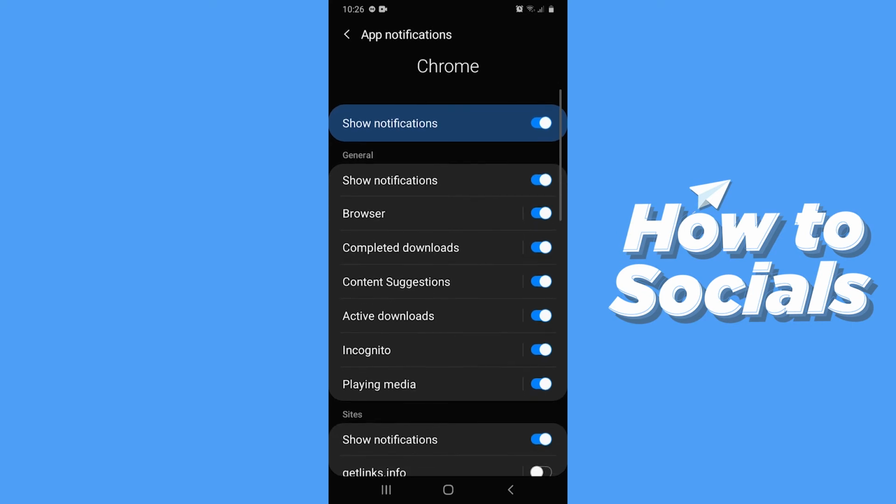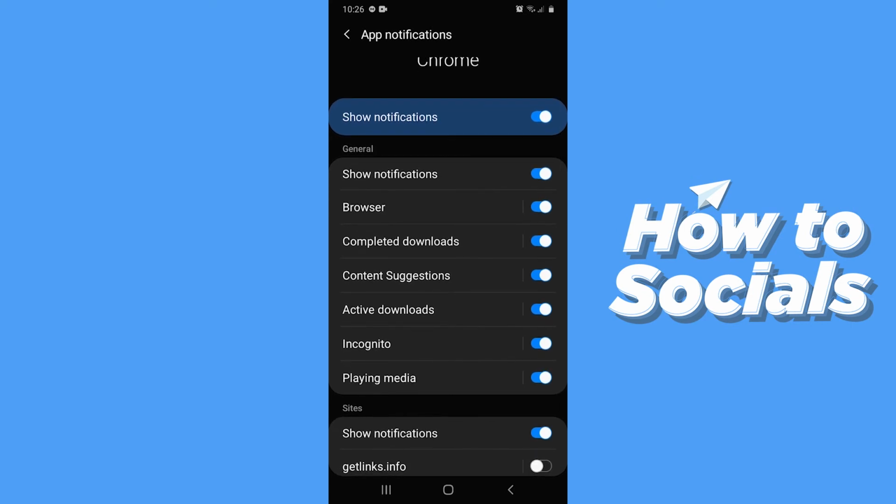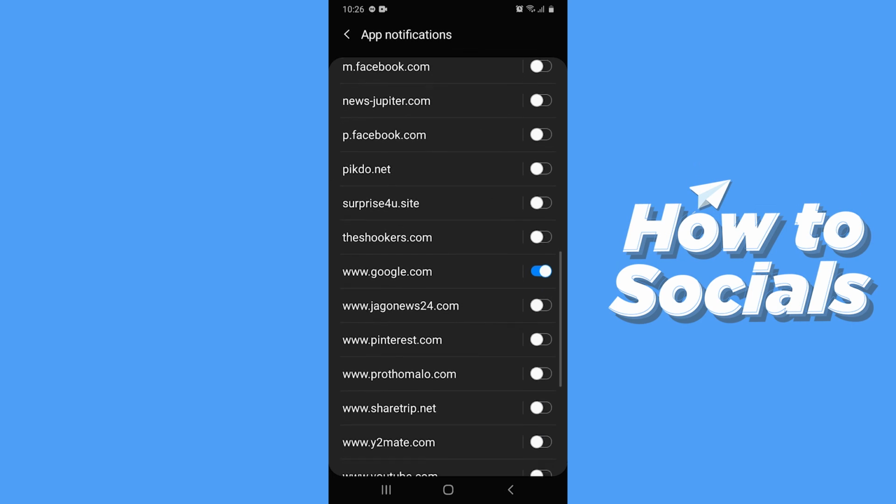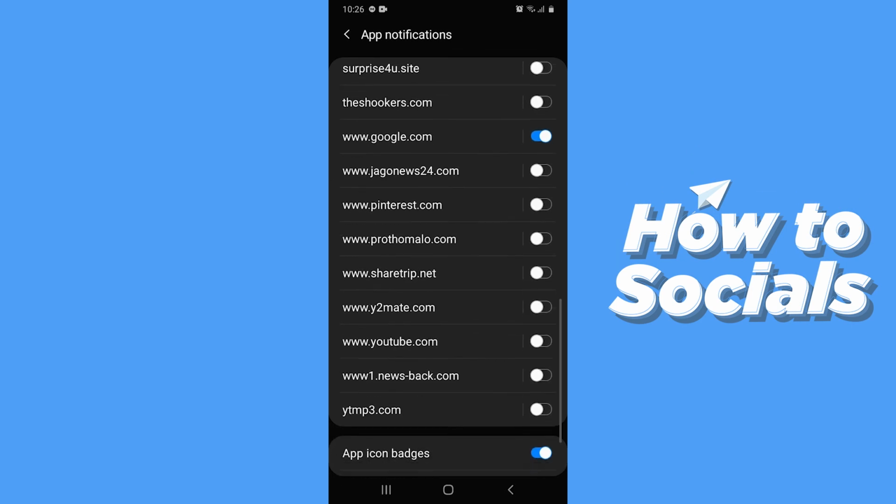Now if you want to disable notification for specific actions, you can do it here too. For instance, if you don't want to see any active downloads, then just disable active downloads. And just like that, you have many other options. You can enable or disable any options you like.